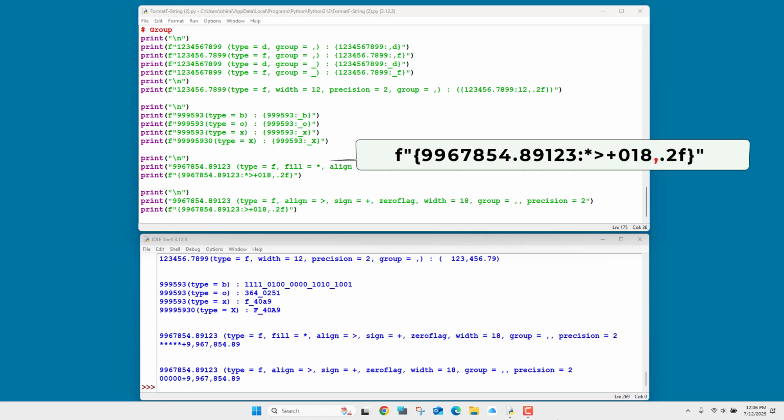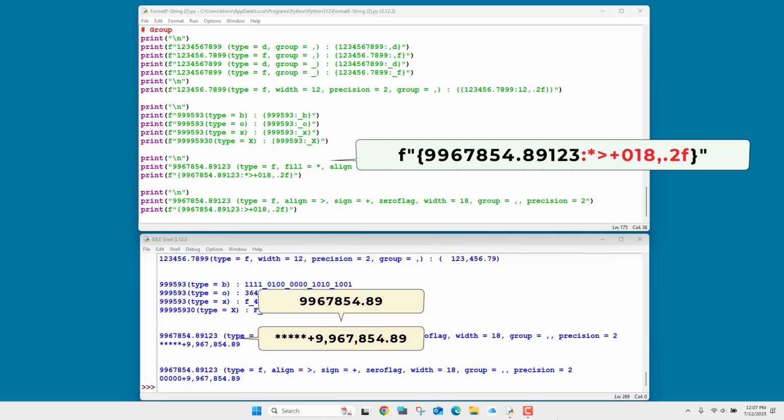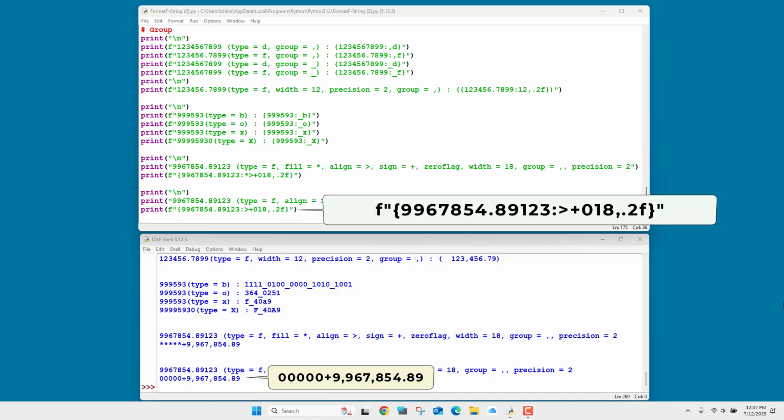Precision is 2 and type equal to F formats the value as a fixed point floating number with 2 decimal places. First, the number is rounded to 2 decimal places. Commas are added as thousand separator. Plus sign is added. The entire string is right aligned and filled to 18 characters with asterisk. If fill is not specified, it is padded with zeros.